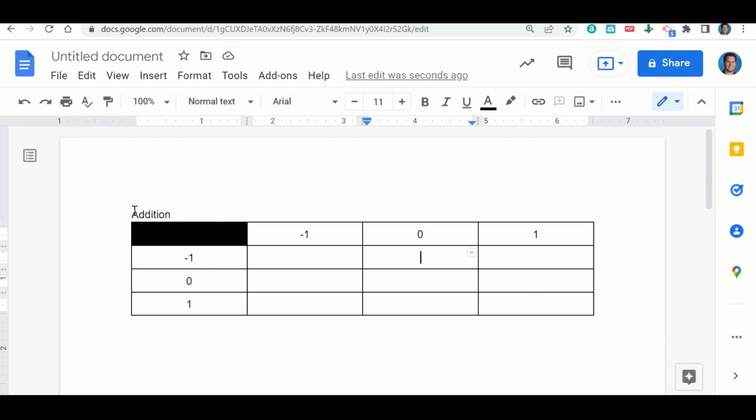What we're going to do is take a look at whether this is closed under addition. The way we do this is we take each of these numbers along the top and add them to each of the numbers along the side. So this box here would be negative 1 plus negative 1, which we know is negative 2. Negative 1 plus 0 is negative 1. Negative 1 plus 1 is 0.